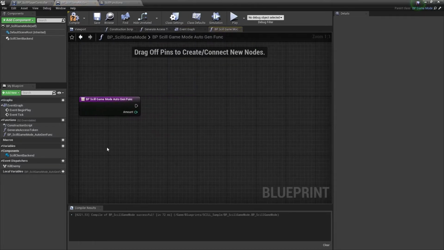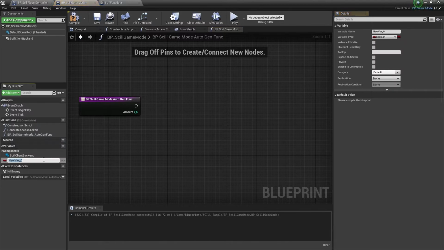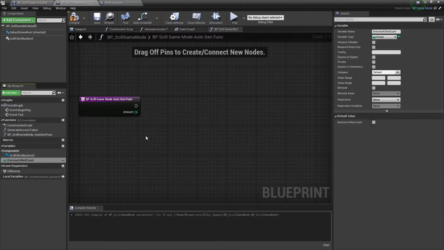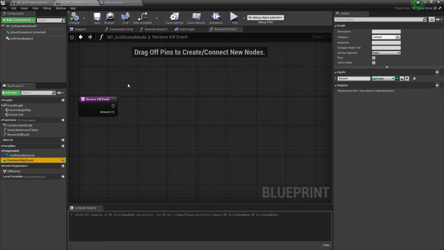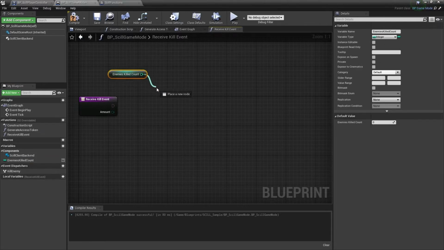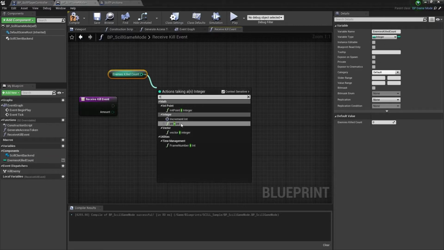For this you will need to create an instance variable that keeps track of how many enemies we have killed in the current game. Go to the game mode's instance variables and add an integer called enemies killed count. In the received kill event function, add the incoming amount to the enemies killed count and save it back to that instance variable.